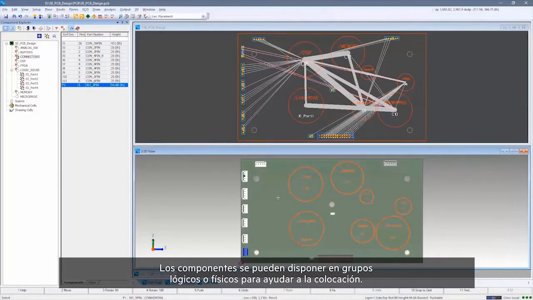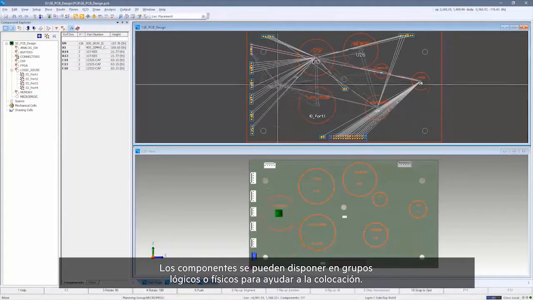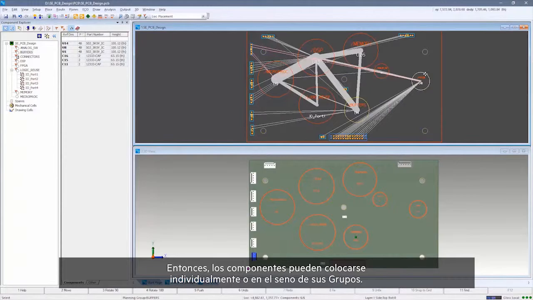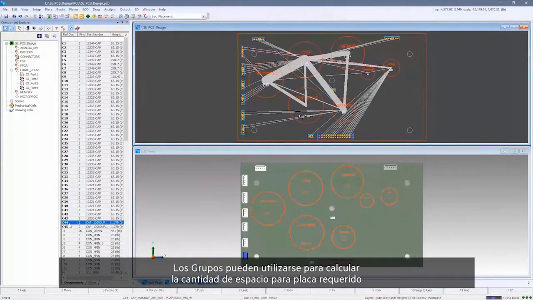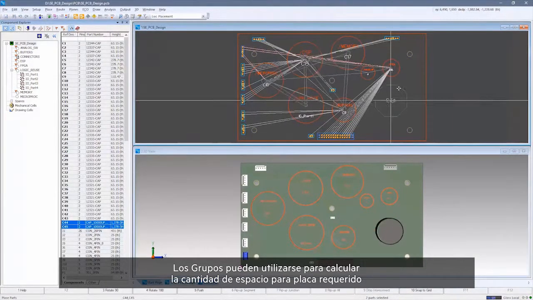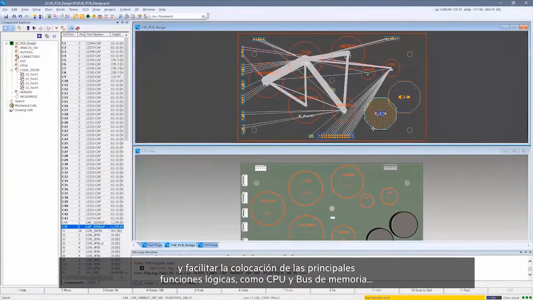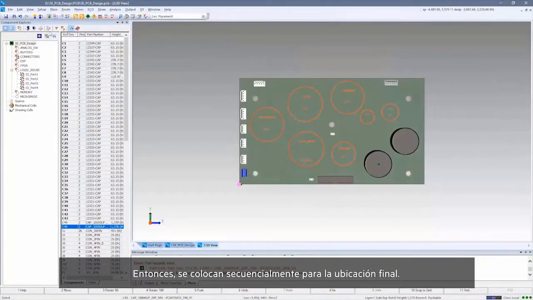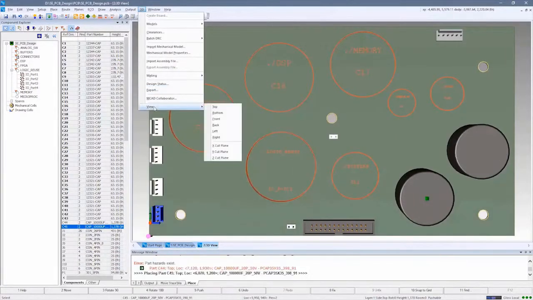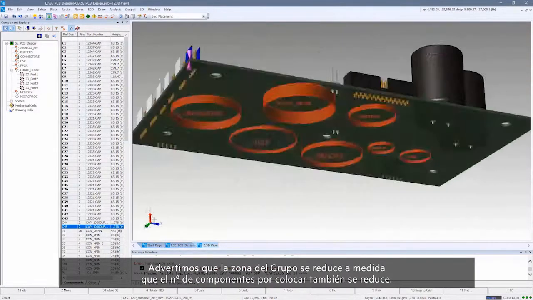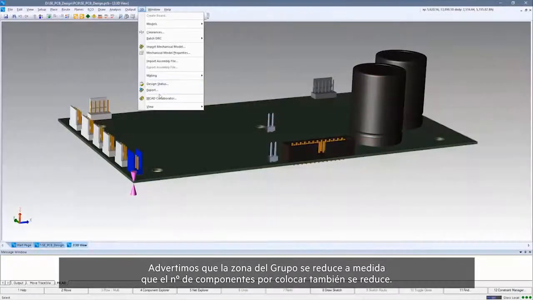Components can be arranged into logical or physical groups to aid placement. The components may then be placed individually or within their groups. The groups may be used to estimate the amount of board real estate required and facilitate the placement of major logical functions, such as CPU and memory bus, then placed sequentially for final location. Notice that the group area gets smaller as the number of components left to place reduces.